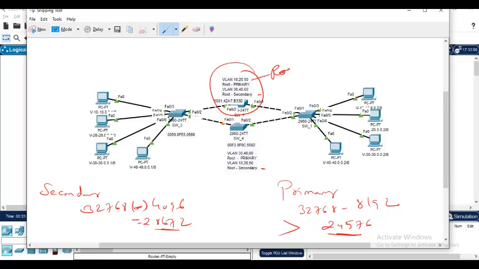I mean, this gets priority 28672, and this gets 24576. So now all other switches have got 32768. So you don't need to care about those switches. Only these two switches you need to compare.